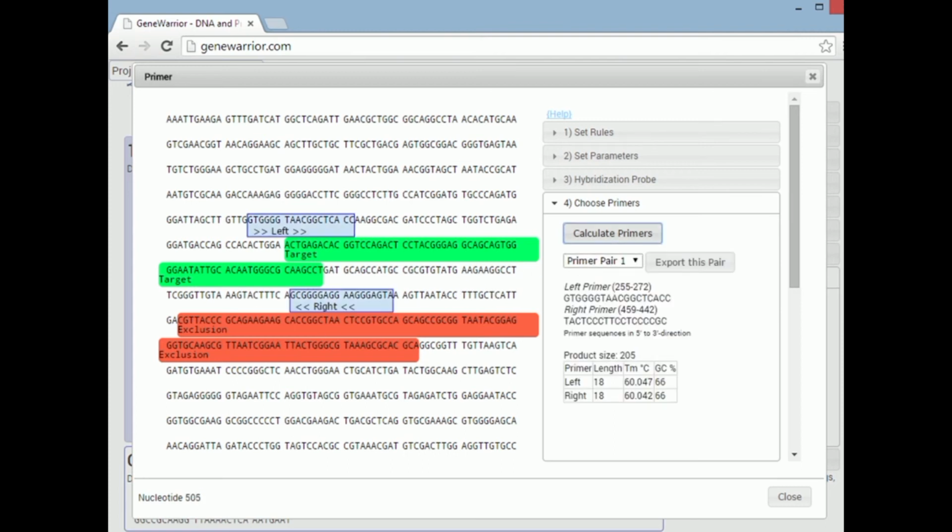The right primer is now moved to another place where it doesn't overlap our exclusion region, just as we wanted. If we go through the drop-down menu again and view all suggested primer pairs, we see that none of the right primers are now placed on the excluded site. Great.